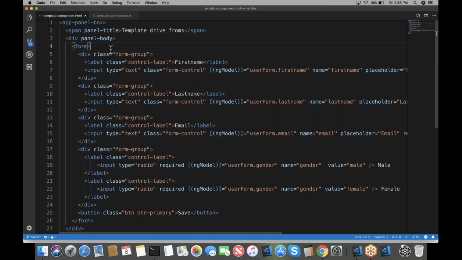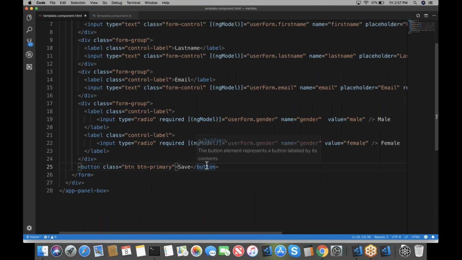The way you can do this is by using a syntax which is completely Angular specific. You can use something called hash, and you can give a variable name there. So you can directly give something like, let's say, userForm, and you can give ngForm here. Now I can use this reference right here on this button, and I'll use property binding. I'll just say disabled. That's the property that I'm going to bind.